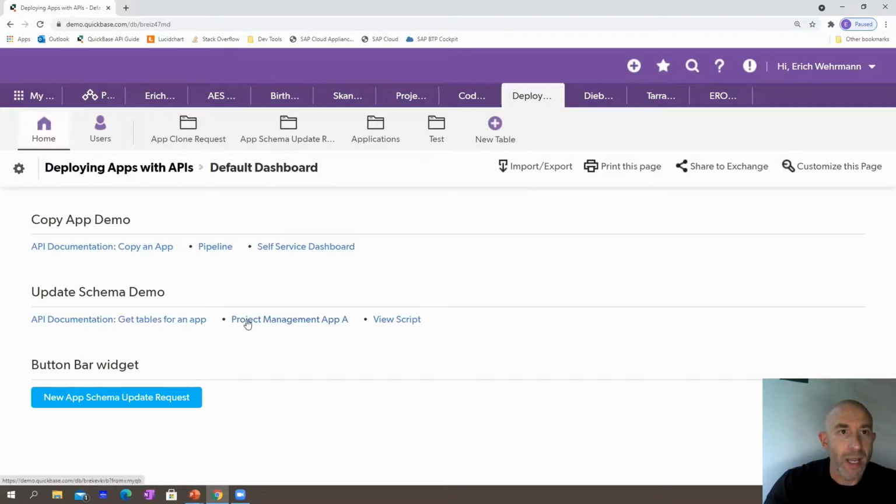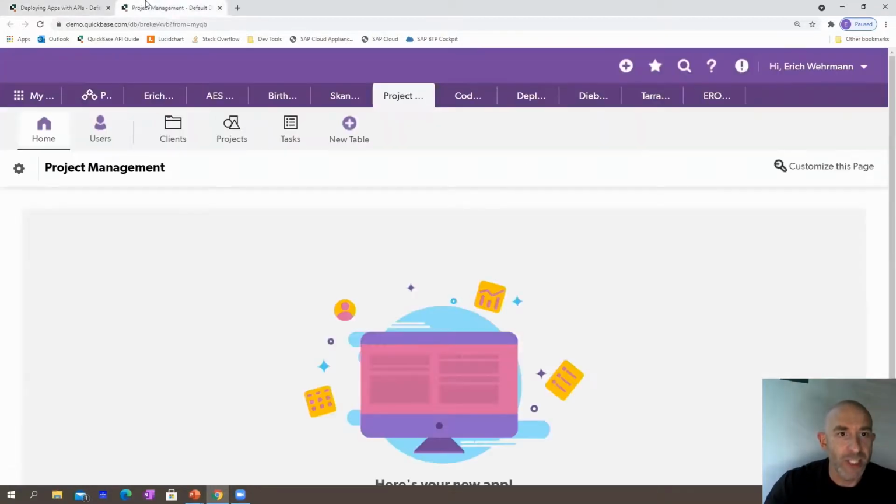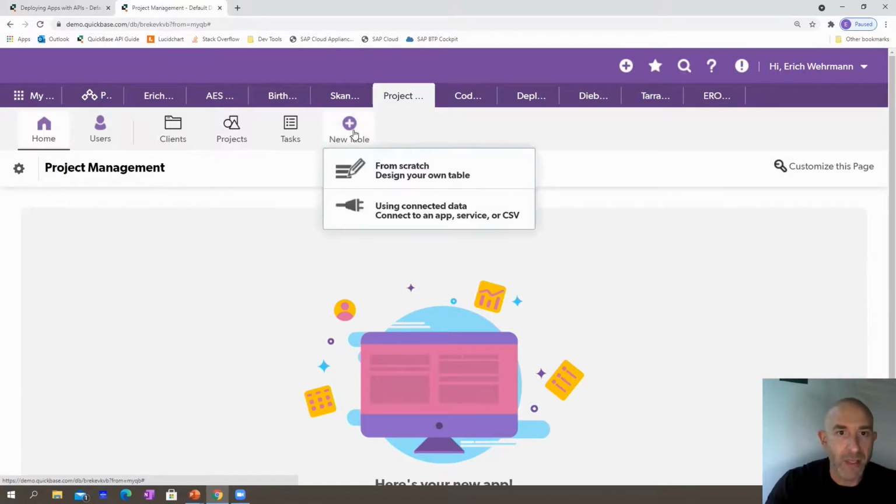So we've got our original app here. This is our project management app A. This is going to be our source app. Let's go through this. It's got the 3 tables here. So now we're going to go ahead and add the new tables that we need.